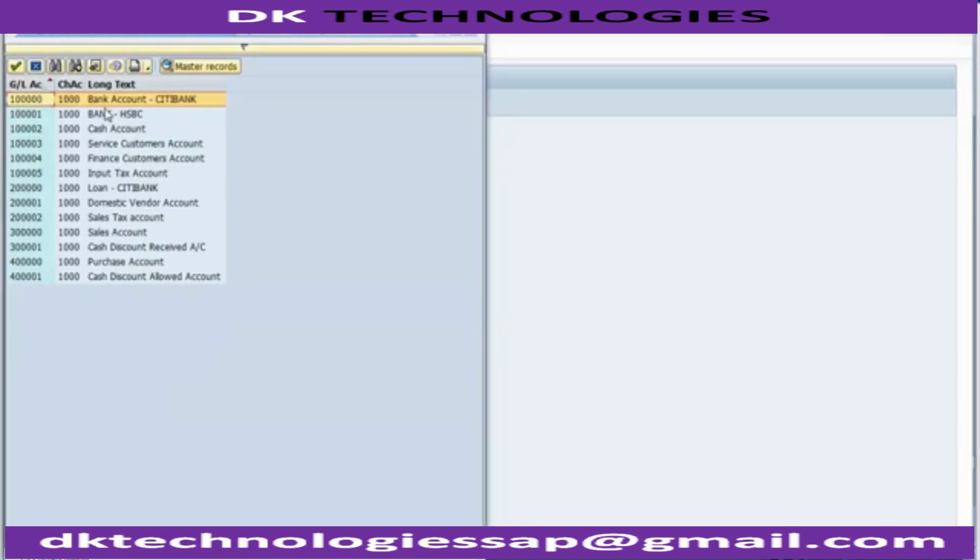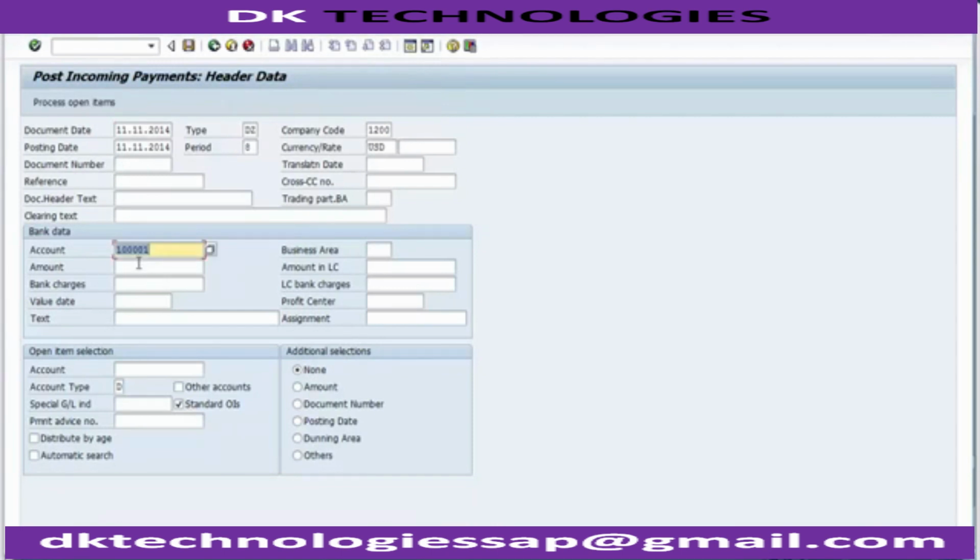Suppose I receive the incoming payment in the bank HSBC, so I would be selecting the bank HSBC, and the amount over here we can take. If you don't remember the amount, you can take $1 over here, and later on we can come back and make the changes. You have to take the business area over here, and then moving down you can write the text as well. Then you have to select the customer over here. So from account you can go and select the customer. I have filled these details, that is what you are supposed to take.